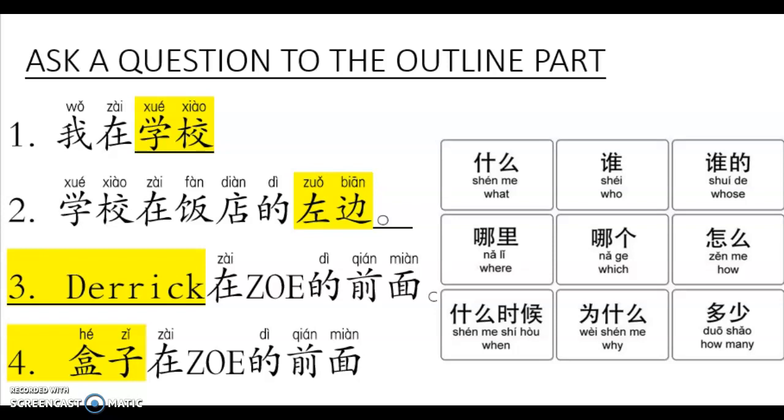Hi, today we will learn how to create a question to the outline part. On the left side, there are 4 sentences. On the right side, there are the question words we learned before. Now in the first sentence, 我在学校. Now we will create a question to ask where are you?